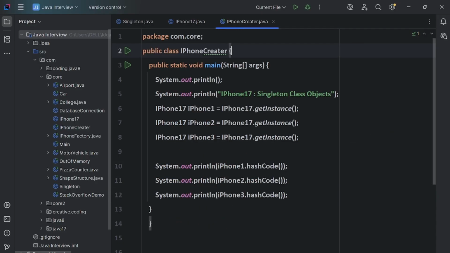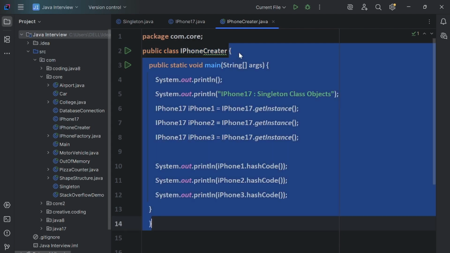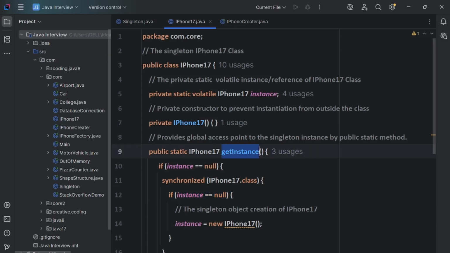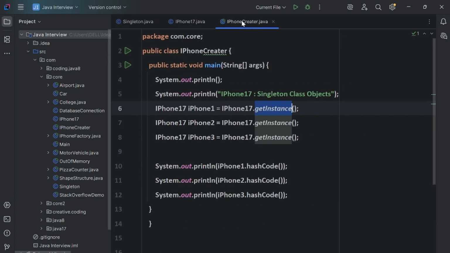And now I am showing you how it is creating the object when running. This is the main class, iPhone creator. So here we will create the object. I will show how it creates the object by calling the getInstance method which we have created here. Because this is a static method, we can call it directly with the class itself, iPhone 17. So let's run this class, guys.